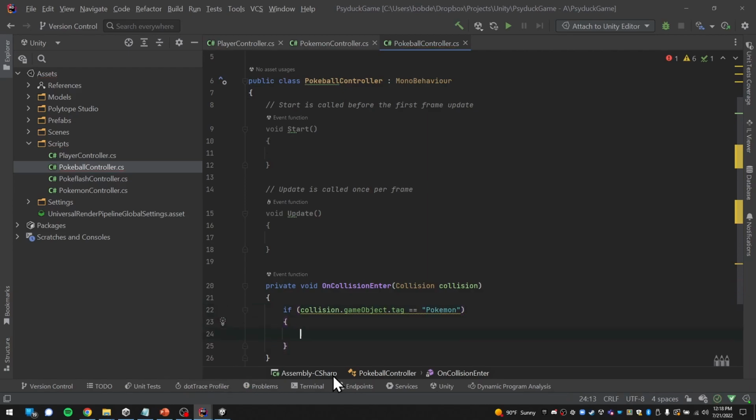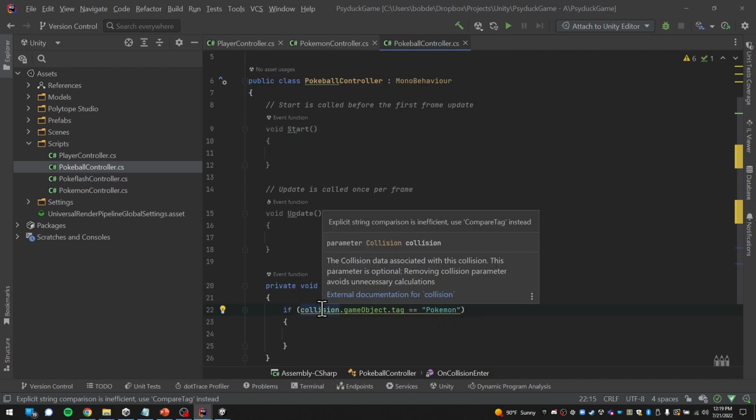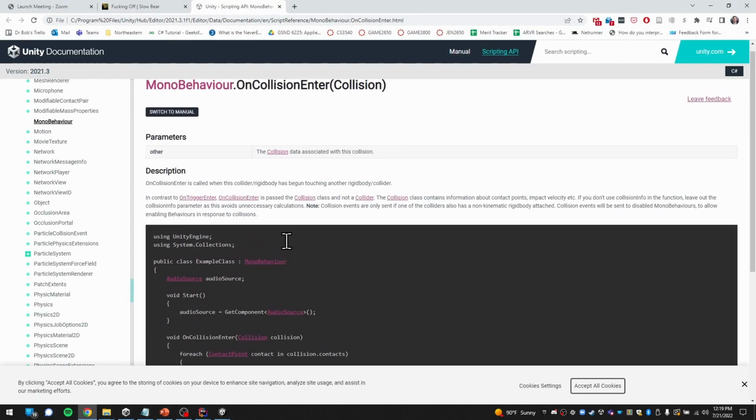So we'll do this. When a collision enters with a collision object, if that collision object has the tag Pokemon, we're going to run the code in here. This is the output that comes in whenever a collision happens, right? And this contains a lot more information. If you hover over it and look for the external documentation, there's a lot more to it.